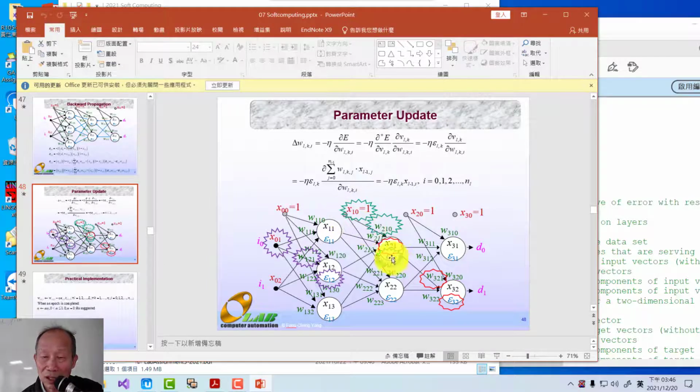Okay, so similarly, how can we update this weight? This weight actually is a bias, right? Bias is similar because this weight links the dummy neuron in the previous layer, X10, and also the current neuron X21. So we use epsilon 21 and the neuron value should be 1.0. Compute the delta W, that should be a delta of the bias value, W21, delta W210. And then we update this W210.